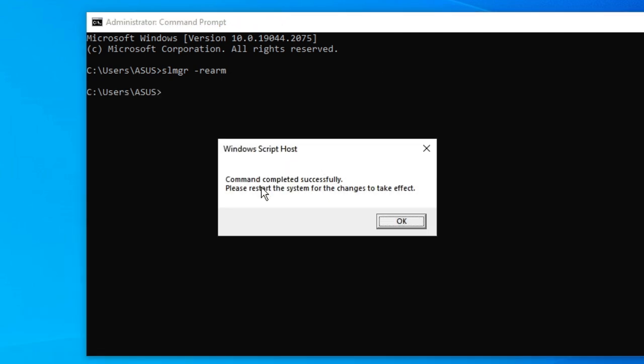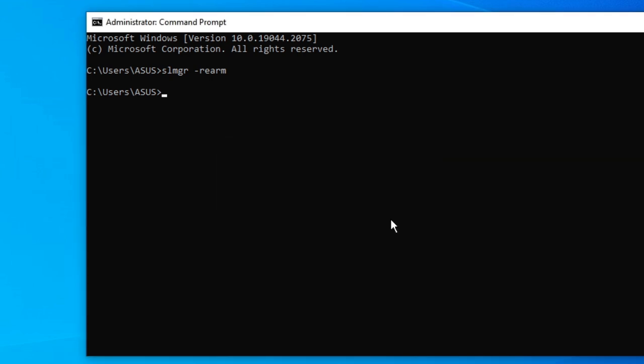And you will get a message, command completed successfully. Please restart the system for the changes to take effect. Now after doing this, you just need to restart your PC and check that the issue has been fixed. And in case you still have the problem, then again open the command prompt as an administrator and run a few other commands that again you will find in the description.